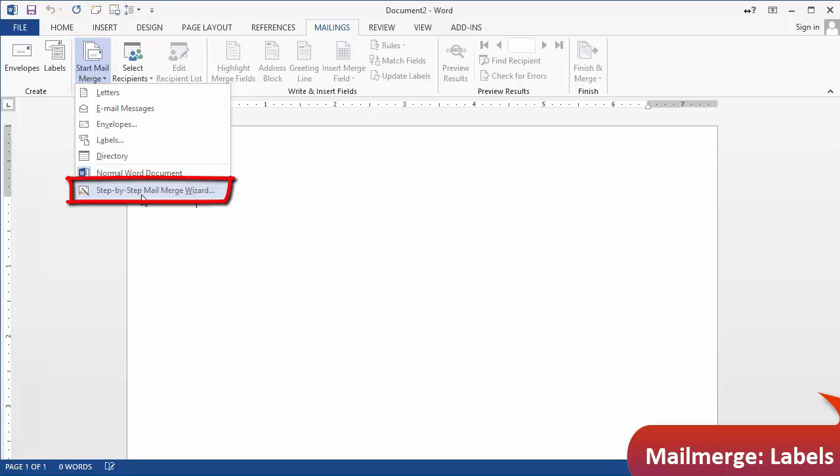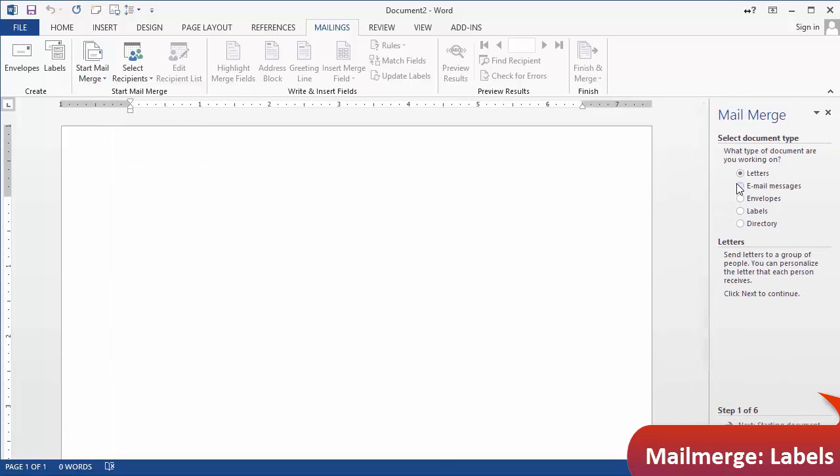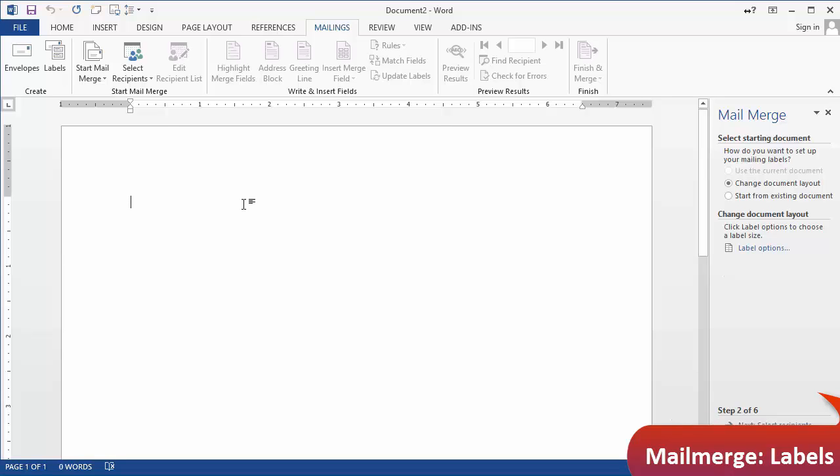I usually recommend the Step-by-Step Wizard because it takes you step by step, as it says, in order to generate those labels. So we click here, and then we tell the system that we are going to create labels. Then click on Next to start the document.